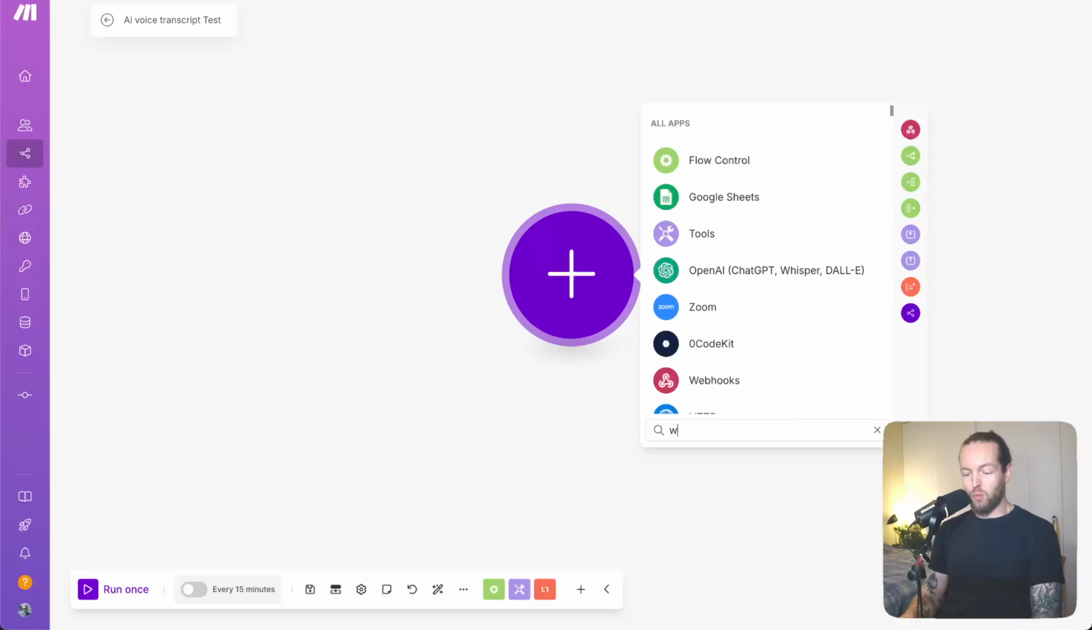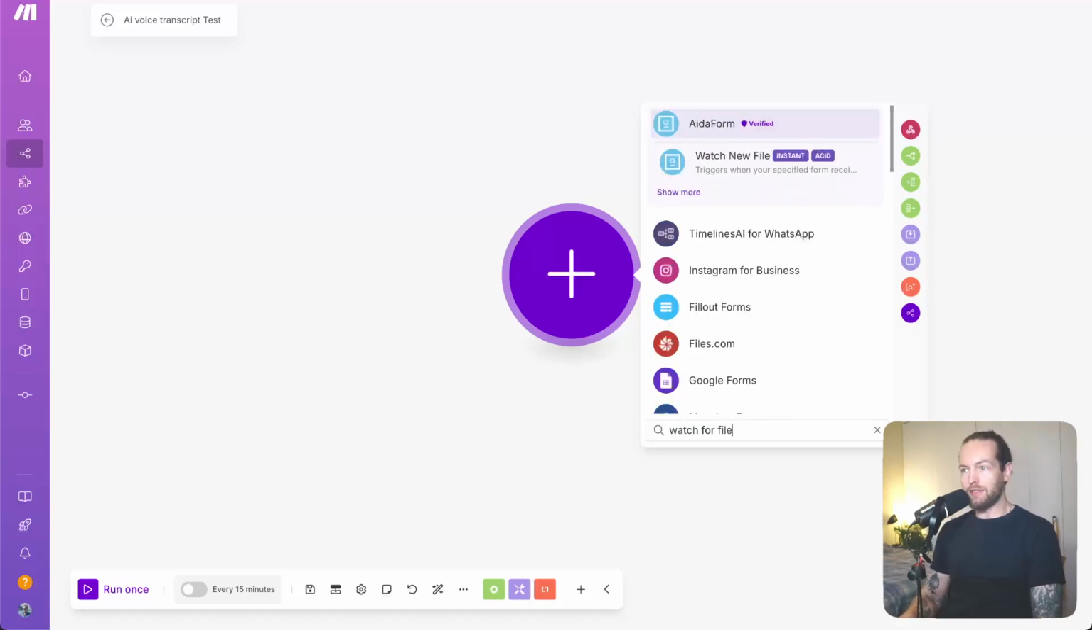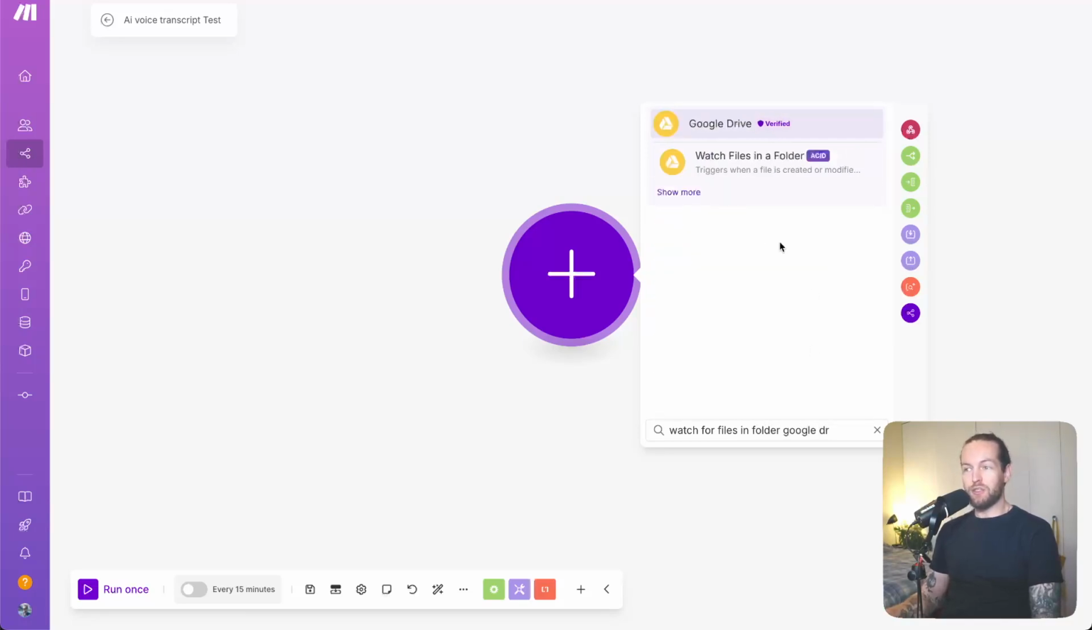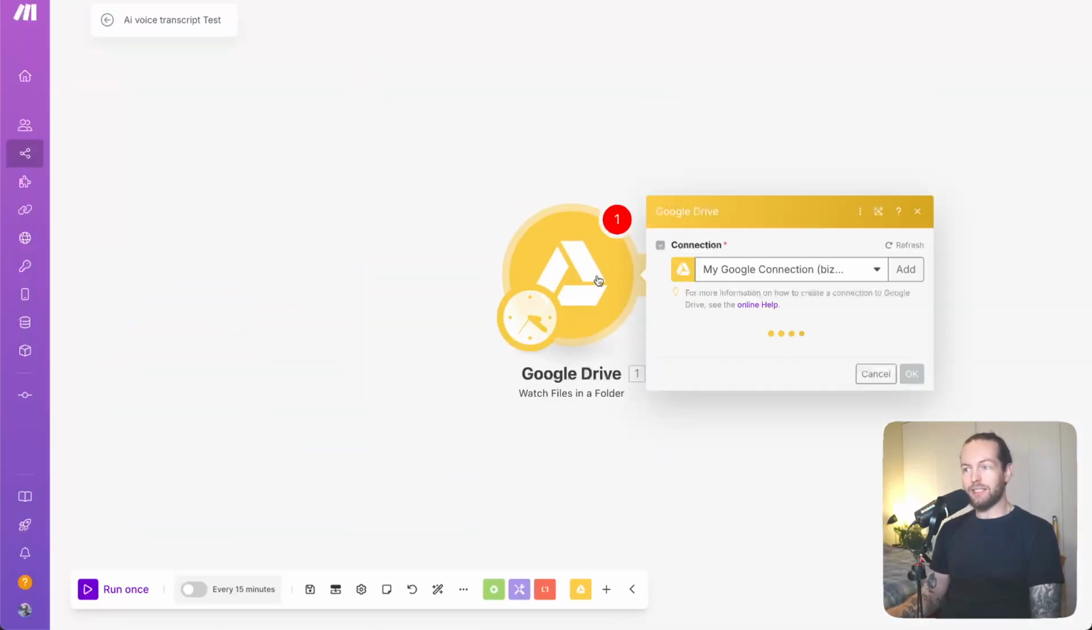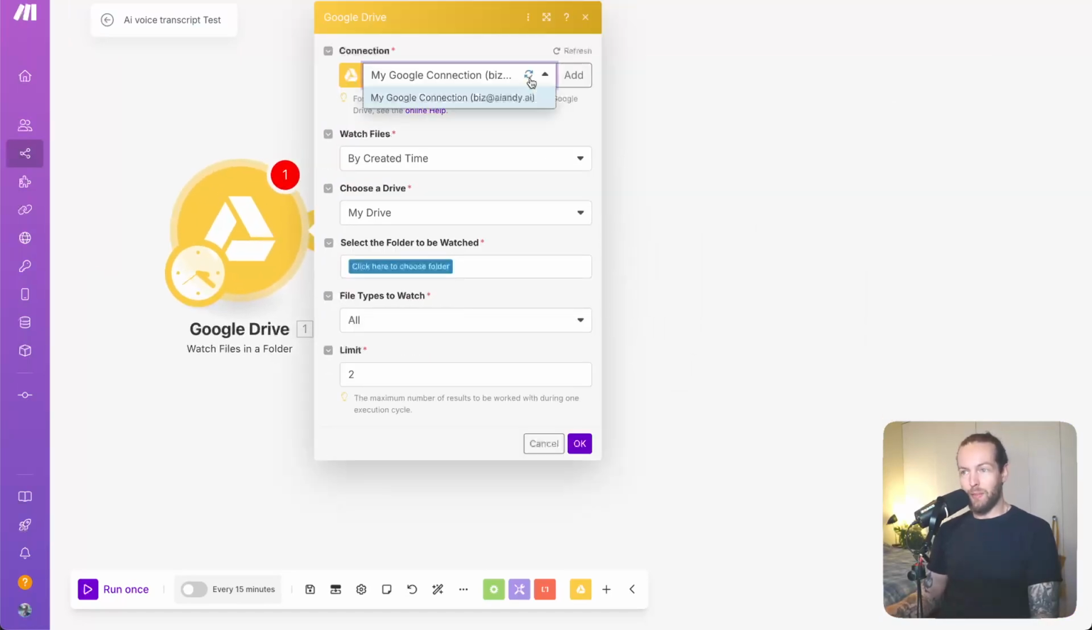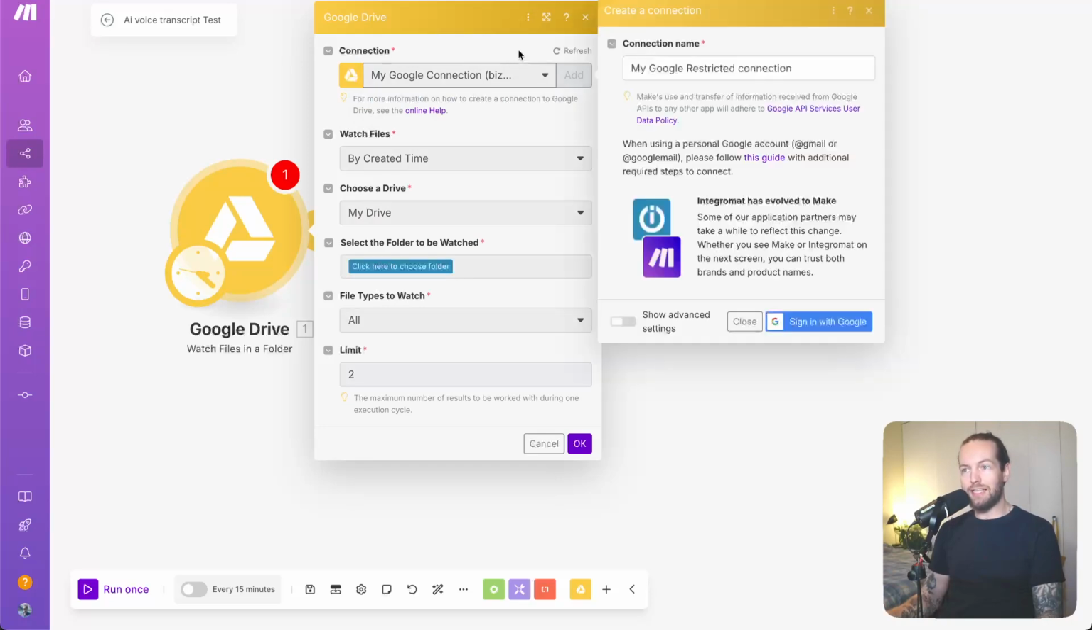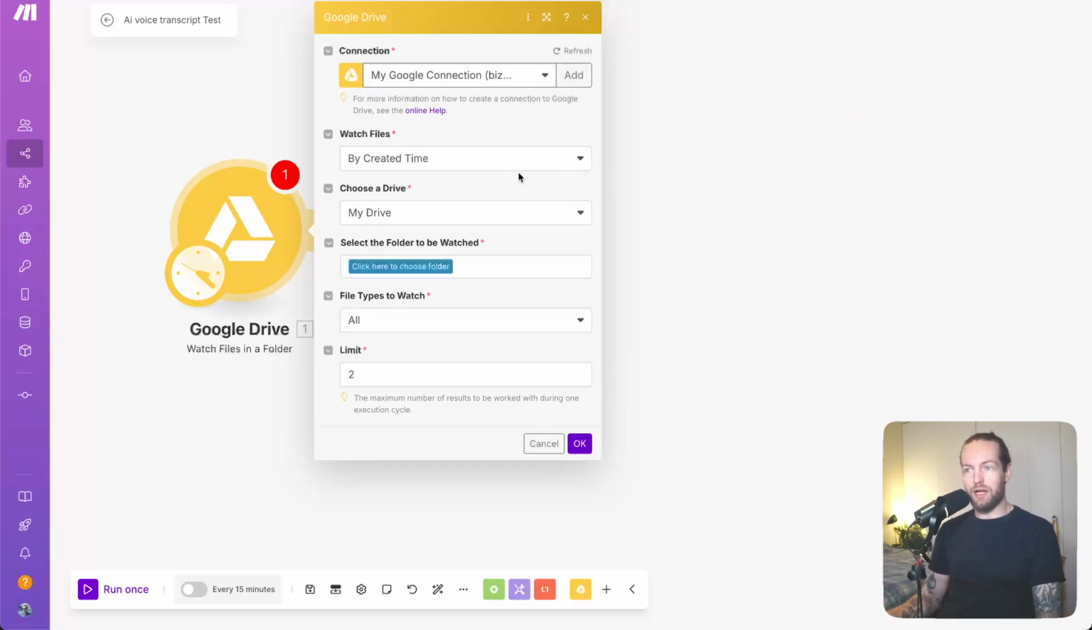So what we're going to do is watch for files in folder inside of Google Drive. So this is the trigger we're looking for, watch files in a folder. We're going to click on that, and then we need to set up the connection. So I've set this up before. If you haven't, there are a few steps that you have to do in order to do that. Just click on Add, and there are some instructions here on how to set it up. But what we're going to do is watch files by created time. So every time somebody drops a link in there or we drop a file, it's going to be updated.